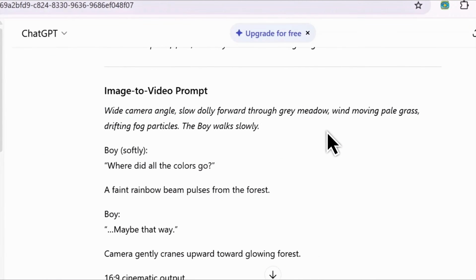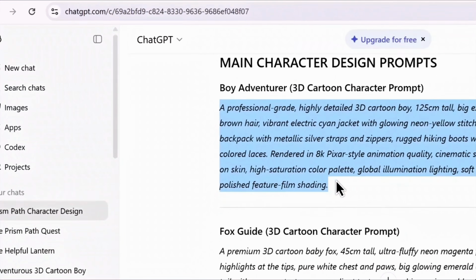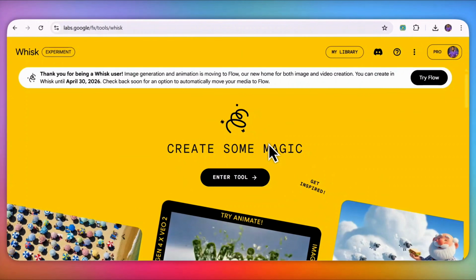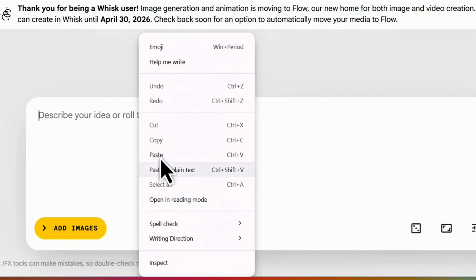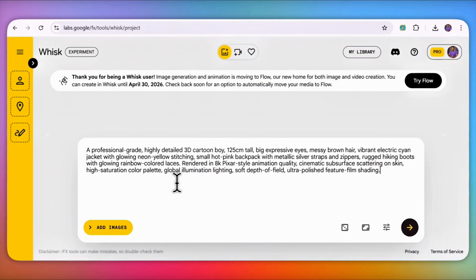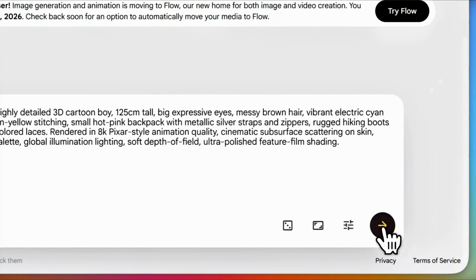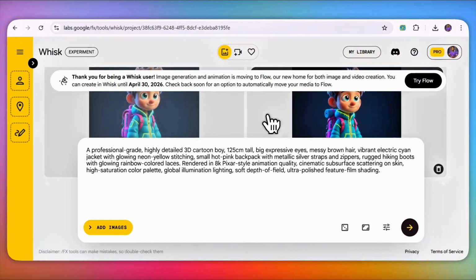Next, we will go ahead and generate the most essential elements for this project, which are our characters. First, I will copy the prompt for our first character, which is the boy. After copying it, I will open Google Whisk. Simply sign in with your Google account and enter the tool. I will go ahead and paste my character prompt right here. You can also set your preferred aspect ratio in this section if needed. Then I will hit Send. Google Whisk will now generate the character for me.